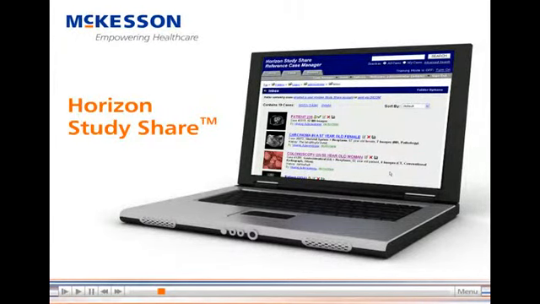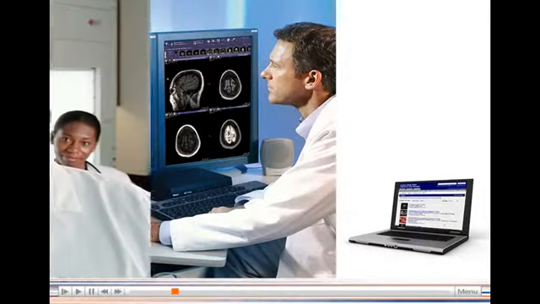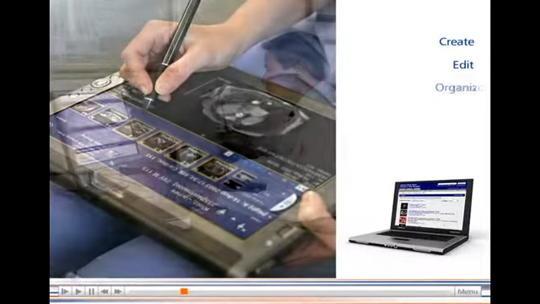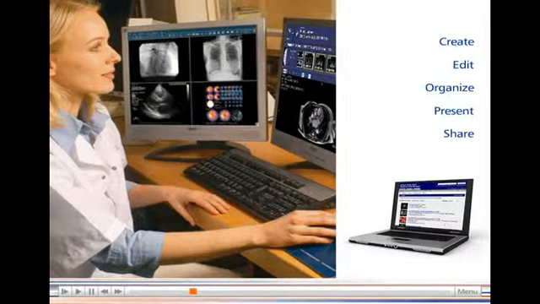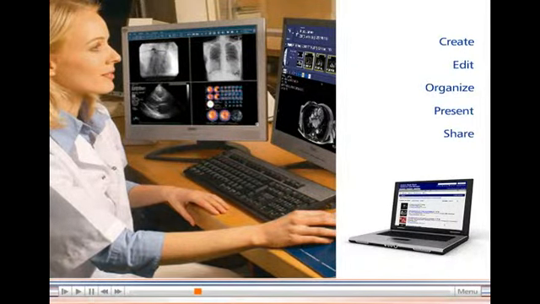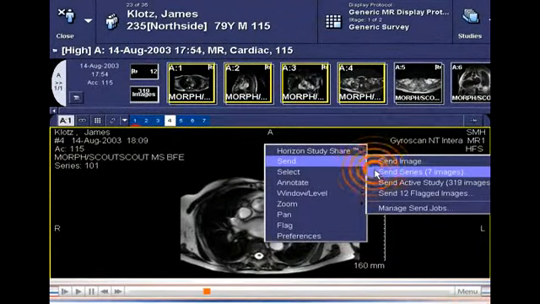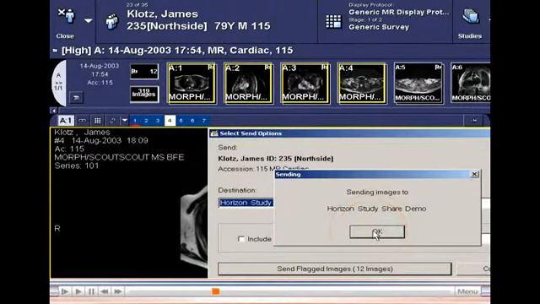Innovative, efficient, and easy to use, Horizon StudyShare is a secure web-based solution that empowers radiologists and other medical imaging specialists to quickly create, edit, organize, present, and share images, teaching files, and reference cases. Create a case in seconds by sending images directly from any PACS system to Horizon StudyShare.